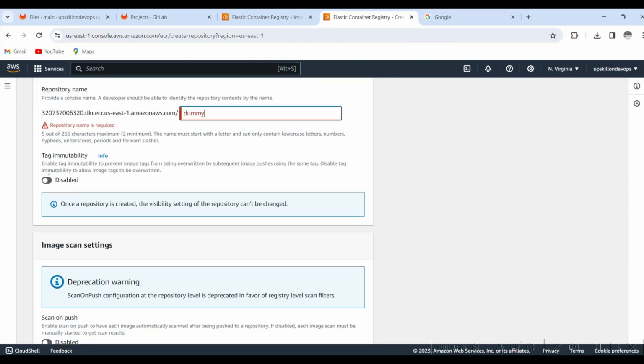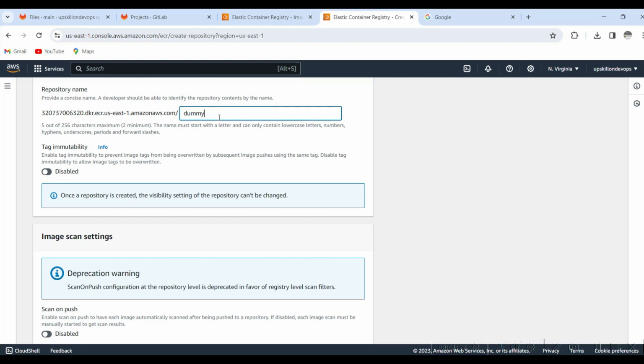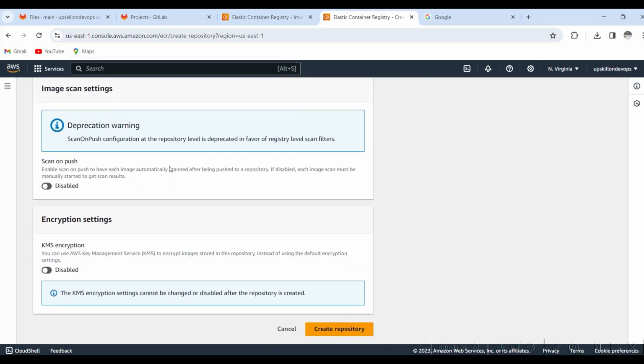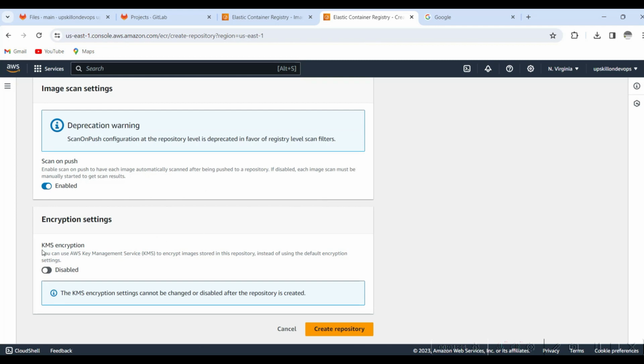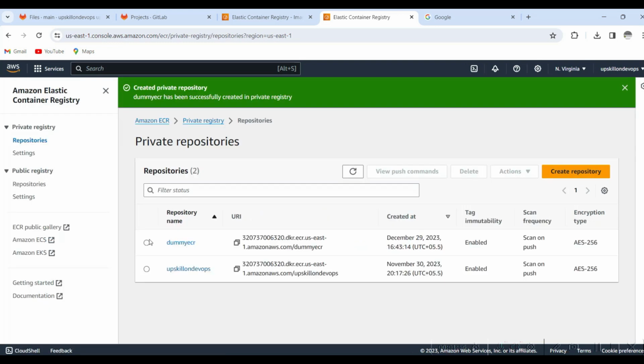I'm just enabling image scan. For SAST, for security testing purposes, I am just enabling this one. Encryption I am not able to do, because we would need to create KMS again, so I am disabling this part. Just create this repository.